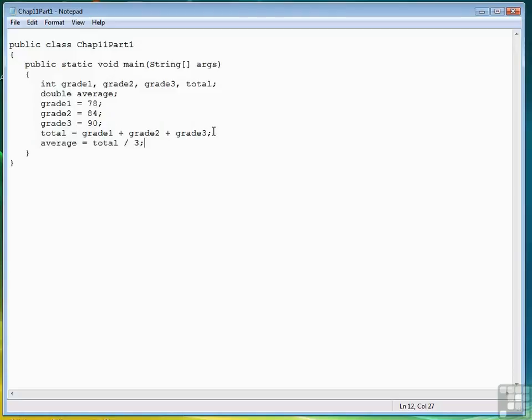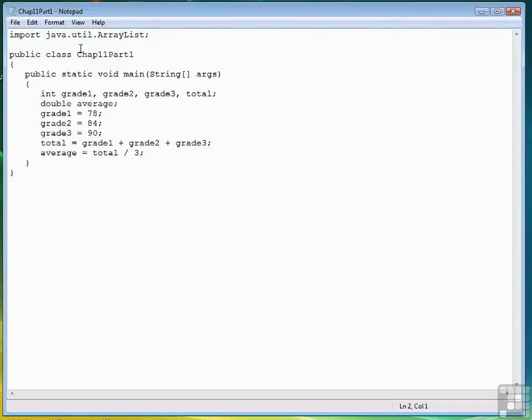Well, an easier way to do this is to use something called an array list. An array list is a container object that lets you store values, and you can store any kind of value in an array list. So let me demonstrate how to use the array list with this example. First thing we have to do is import the class into our program. So it's java.util.ArrayList. You see how I spell it with a capital L there.